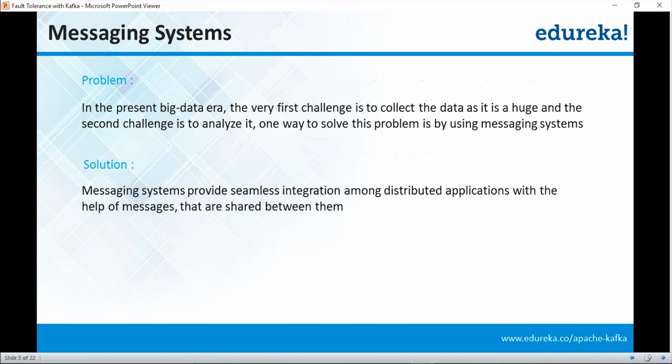So moving on, in the present big data era, the very first challenge is to collect the data. It is huge, and the second challenge is to analyze it. One way to solve the problem is by using a messaging system, which I've already informed you about. A messaging system provides seamless integration and seamless movement of information from producers to consumers among many different distributed applications with the help of messages.